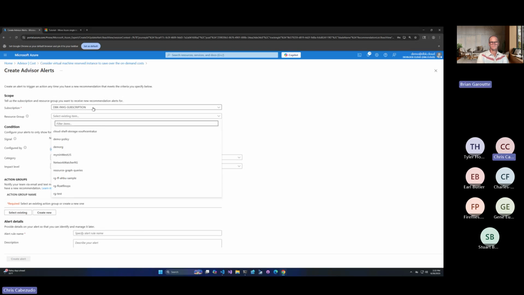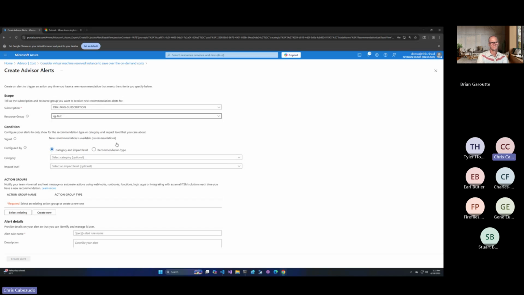And here it's going to ask me, where are you storing that alert? I'm going to choose my RG test. And then the category, what exactly am I alerting? I'm choosing the impact level. In this case, that one is a high.